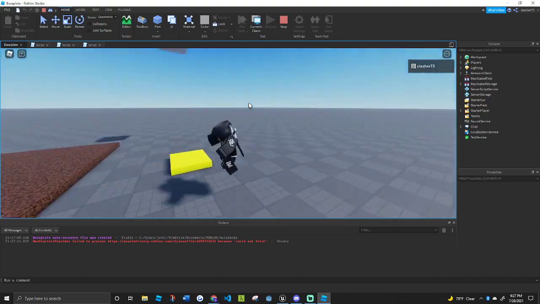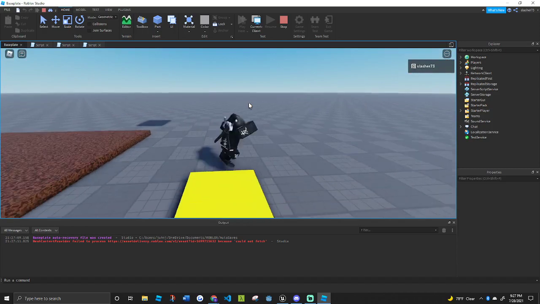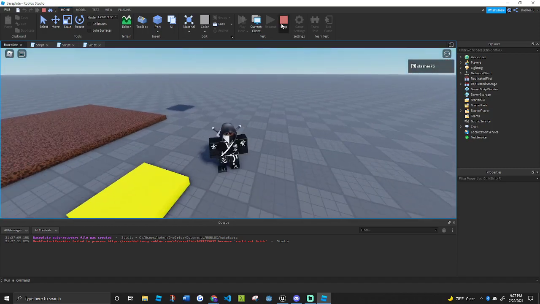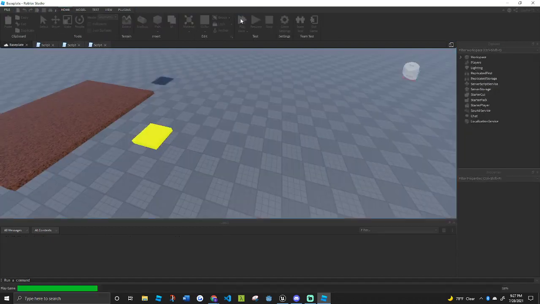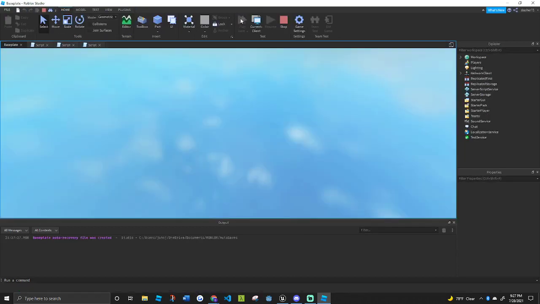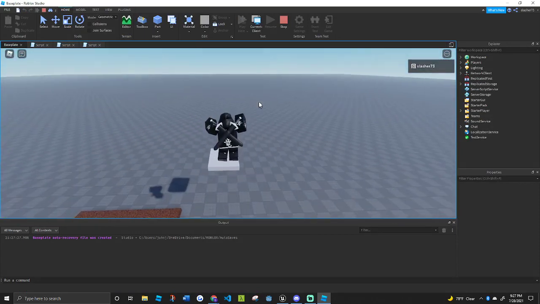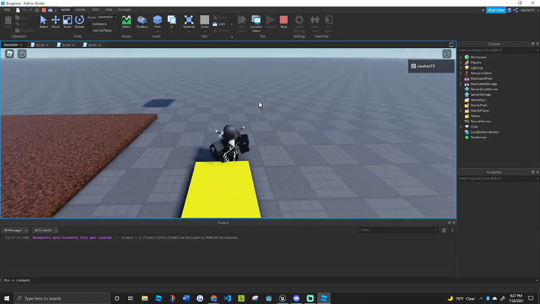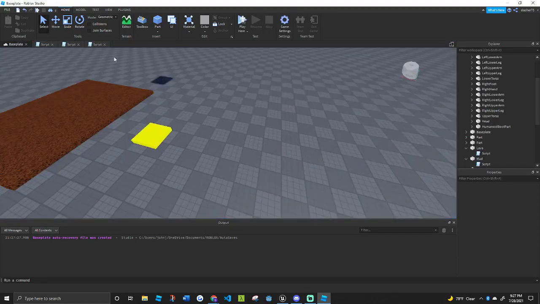So my jump power is too weak to get up onto there, but if I get up onto here, it's still not good enough. Oh, there we go. Okay, so that's pretty cool.